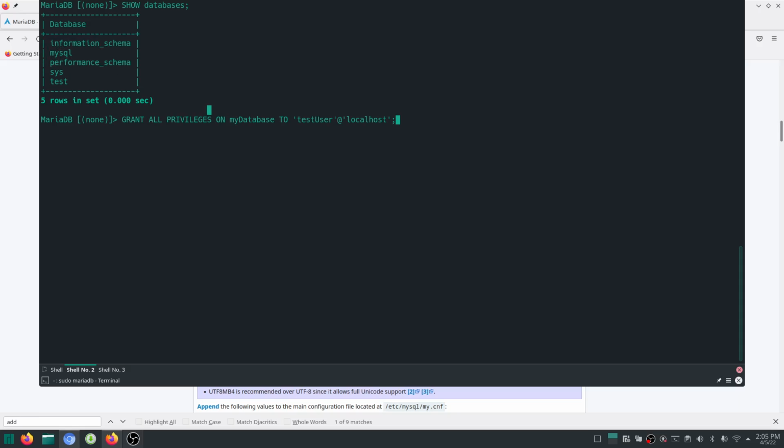Okay, what I can do is grant all privileges on whichever database to the user. So for example, I want to grant it on the MySQL database, so I can put MySQL. Grant all privileges on the MySQL database to this test user at localhost.